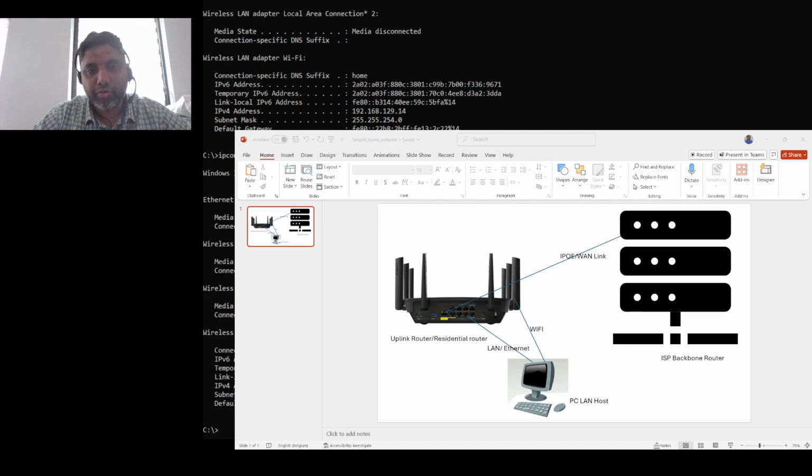Okay, so how the packet is sent to the internet is taken care of by the residential router, nothing to do with the PC. PC just sends a packet with IP addresses provided from the uplink router. Then the uplink router NATs it and sends it to the public internet. Okay friends, so this is what I wanted to discuss.